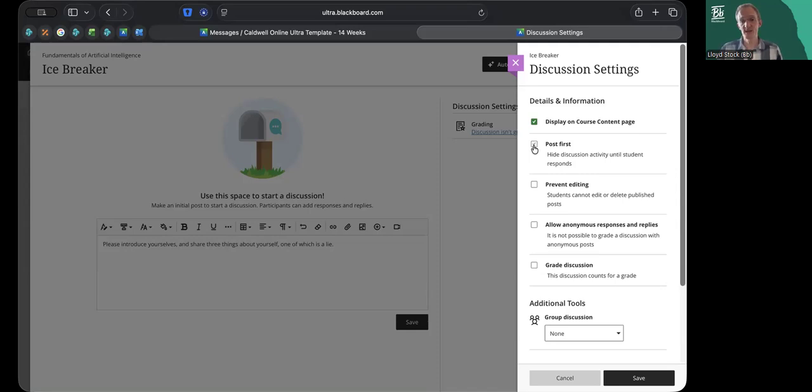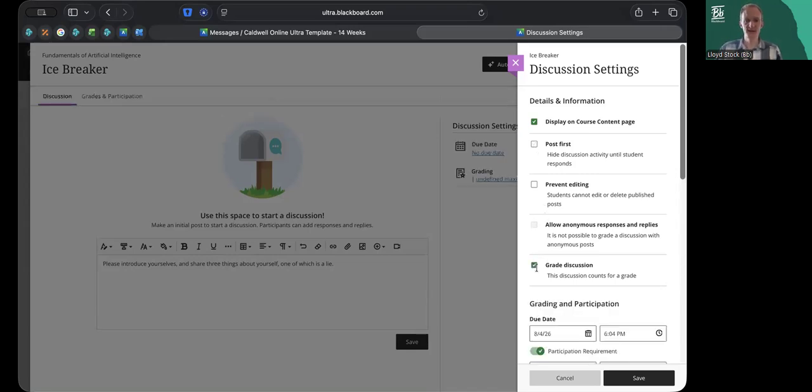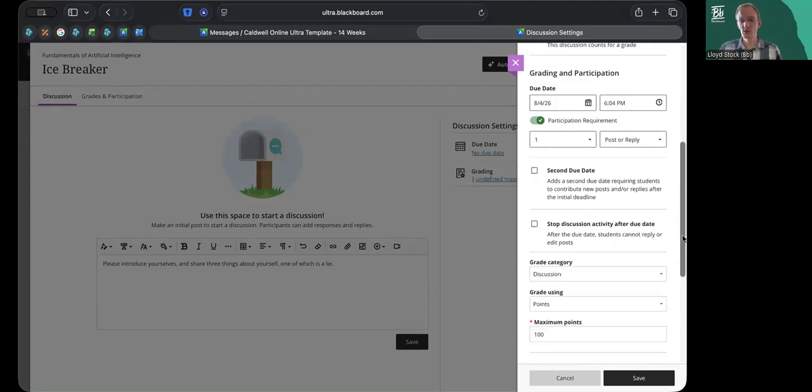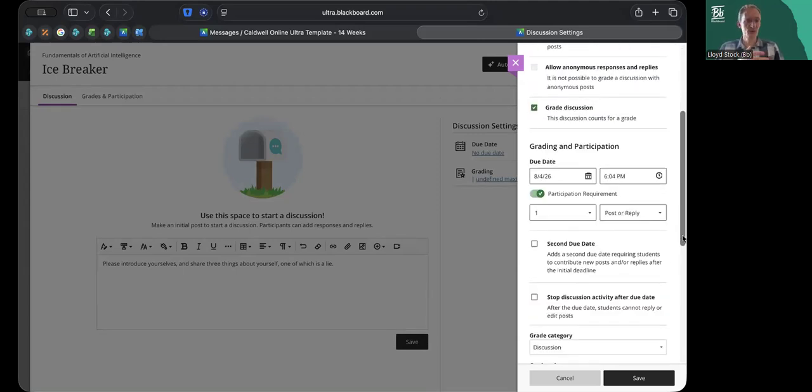Something like an icebreaker is a great way to get a discussion going because it's low stakes. It's not an academic discussion. It's just me sharing about myself. So you have all these tools that are going to enable you to manage this discussion. And if you want to grade it, you'll need to tap the grade discussion icon button, at which point all of these tools for managing a graded discussion appear.